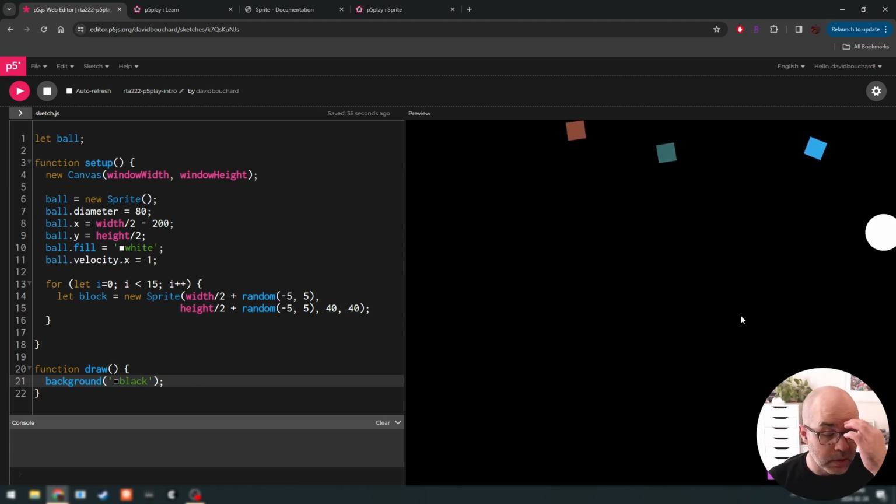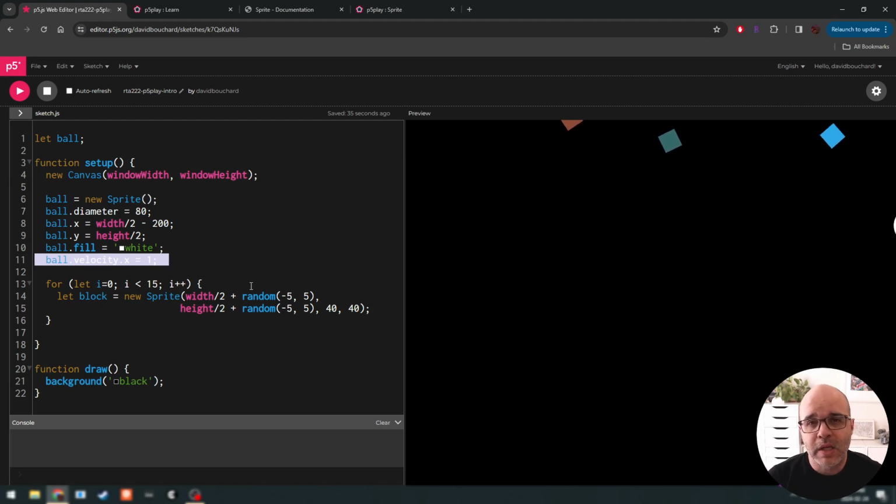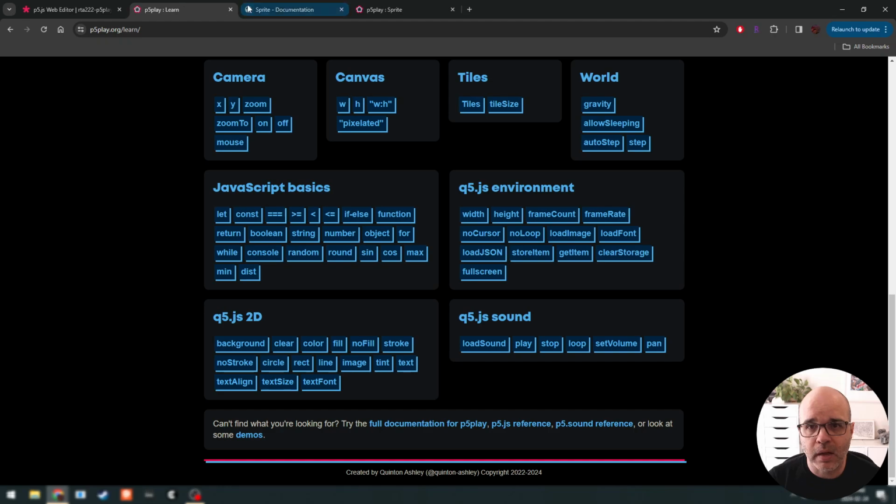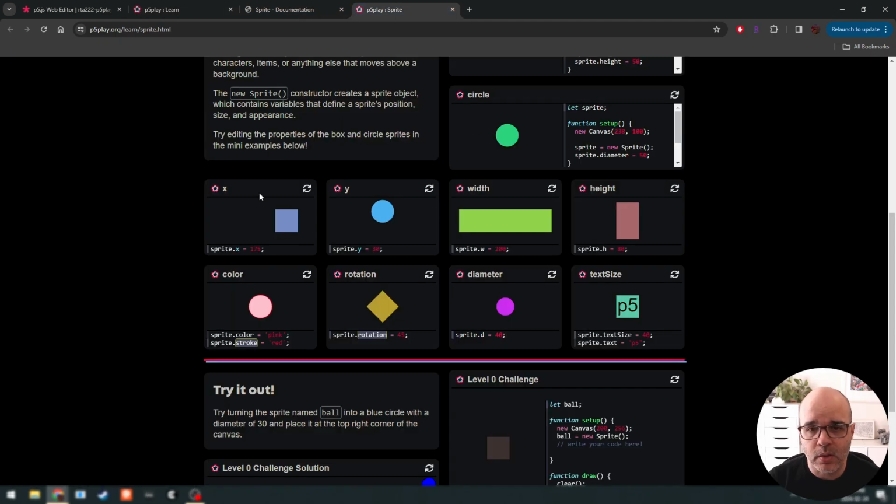Okay, so let's add a little bit of interactivity here. So typically, you're not going to want to manipulate this velocity directly. I mean, you can here, but there's other functions that we can use to create a little bit more of an interesting movement in p5play. So let's jump back to the documentation here. Let's go to this one.